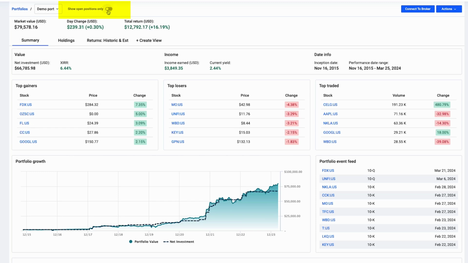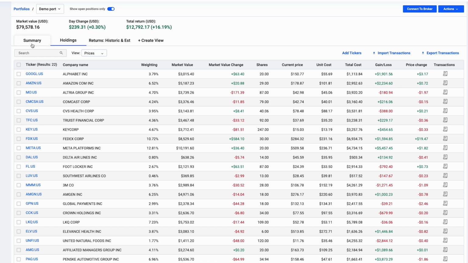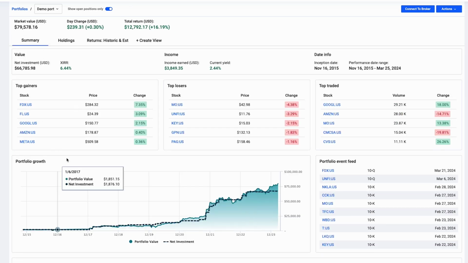Notice that if I click this show open positions only, this doesn't just affect the holdings tab, but it also affects the stocks that are shown in every other section, like this top gainers section. This OZCS shows up here, and if I click this, it is now gone. We saw a few other stocks change here as well.